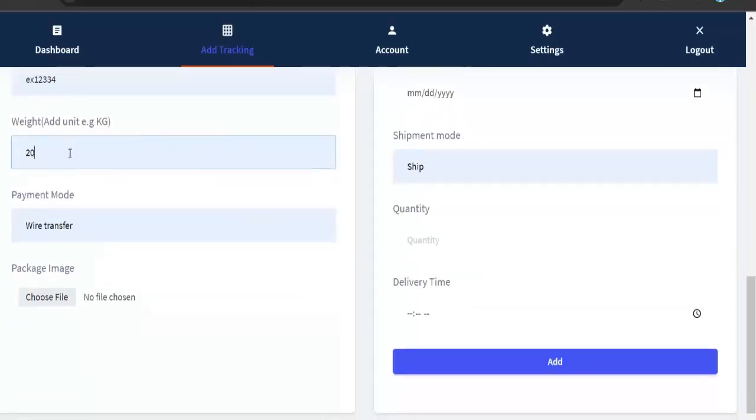Now you can also add your weights. What is the weight in kg of the parcel that is being sent? What is the quantity? Is it just 3? Is it 1? Is it 2? Is it 20? Whatever the quantity of what you're sending is, you just place that right here.